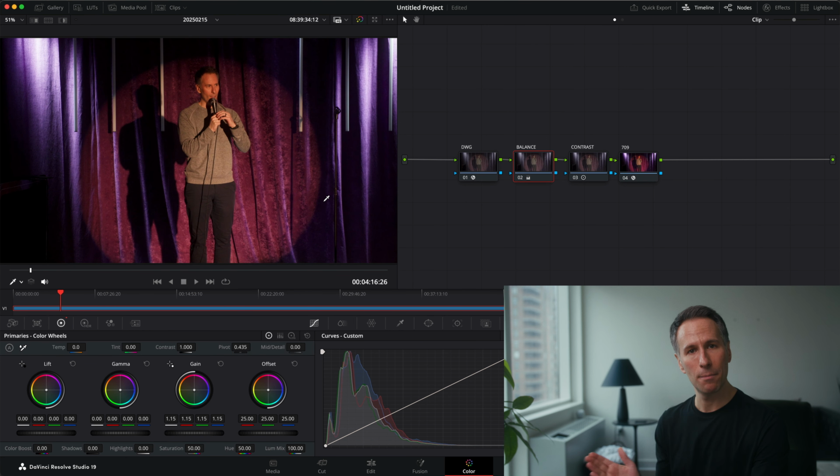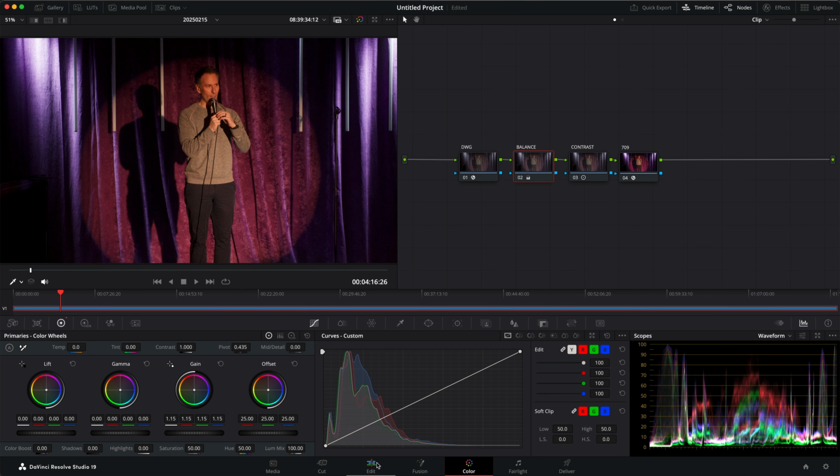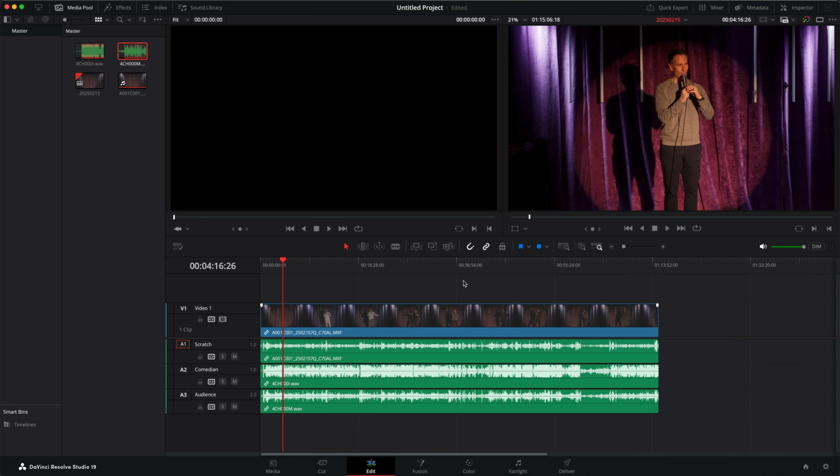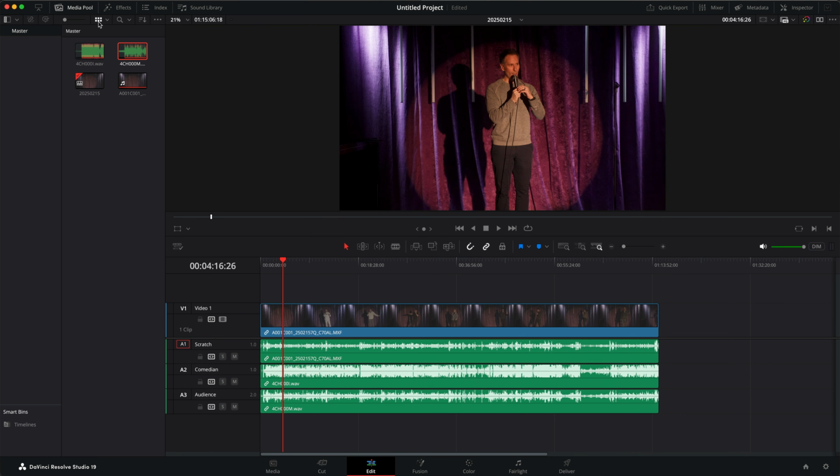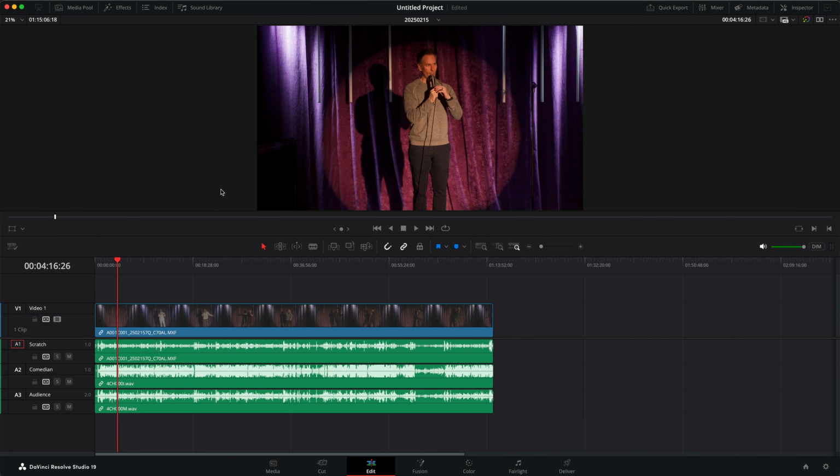So why don't we call it here and move over to the Edit tab. I'm going to click on the Edit tab here on the bottom. And why don't we just make some room here. I'm going to go to the upper right and just do the single tab view. I'm going to shut down our media pool window over here. I'm going to shrink this.